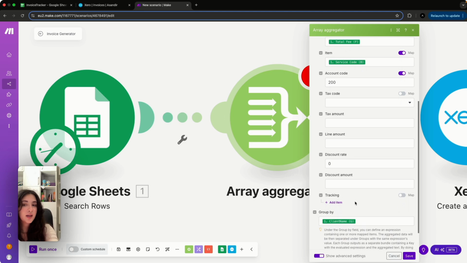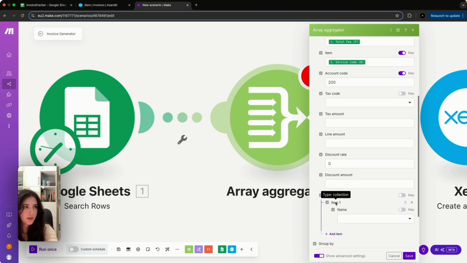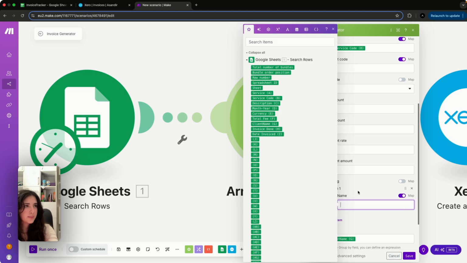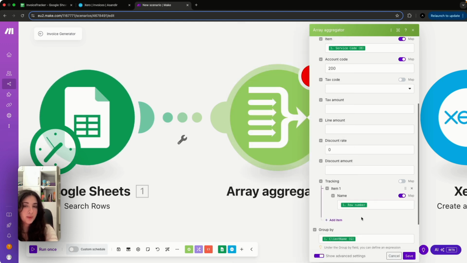And just one last thing that we want to do is here in tracking, we want to add one item that we want to track. And let's map this to row number. Now this is important because at the end of our flow, I want to add a new module where we're going to go back to our Google Sheets and update the row so that it goes from invoice done false to invoice done true. And for that, we're going to need this information.